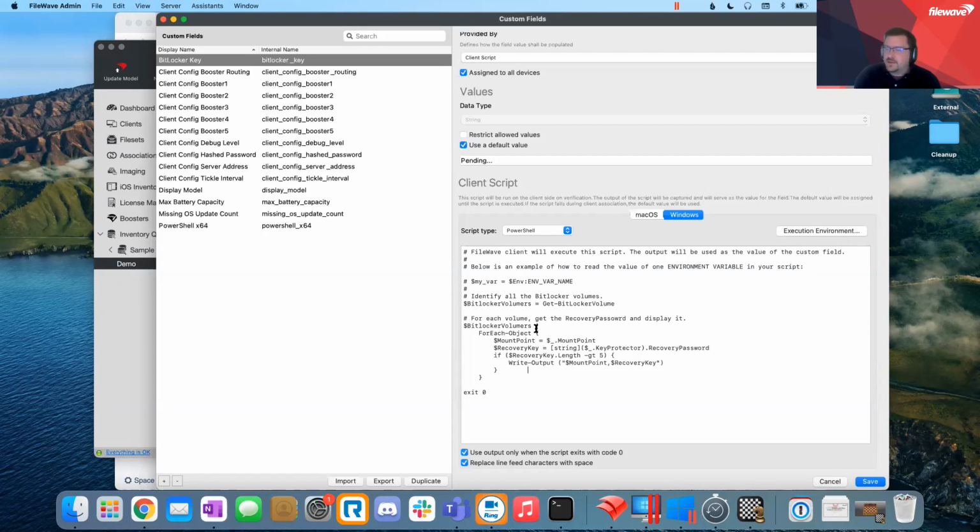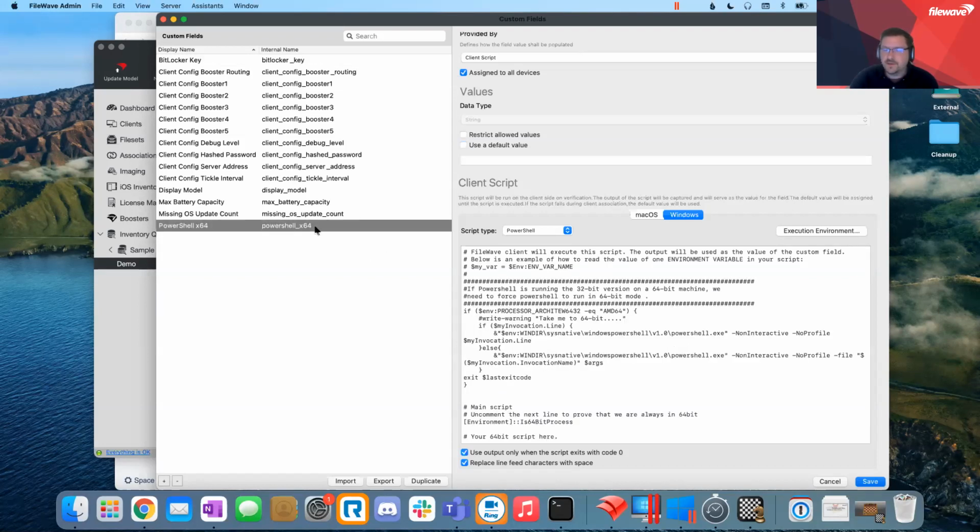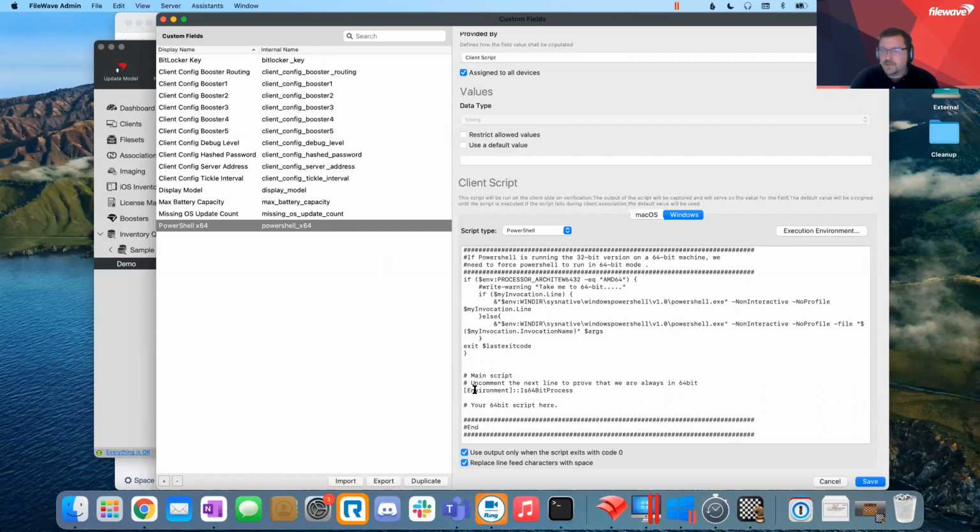There are certain commands that do not work in the 32-bit version of PowerShell, but there are some tricks to run your command in the 64-bit if you need to. And I actually have a field here that uses one of those tricks found in the knowledge base. My script here is this one line and just comes back as true if it's 64-bit.